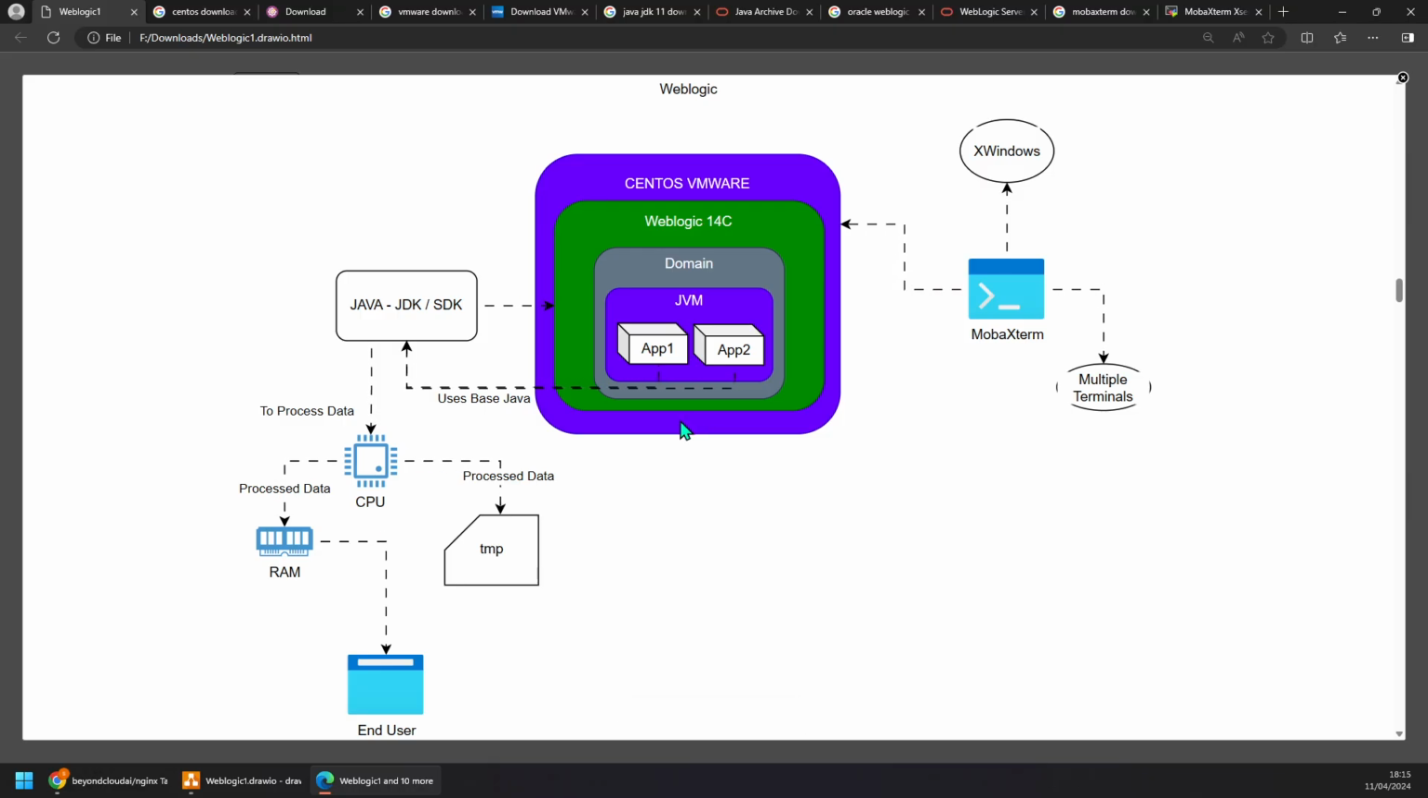So you can consider this video for downloads as well, because you're going to need VMware to host CentOS on your operating system. I'm running Windows 11, I guess, on my laptop. If I want to run CentOS on top of my Windows, I need to have VMware, a virtual machine, to do that. And then I'm going to have Weblogic installed. So I need to download Weblogic. I need to download MobaXterm, which has a free version available. I'm going to give you everything in free versions.